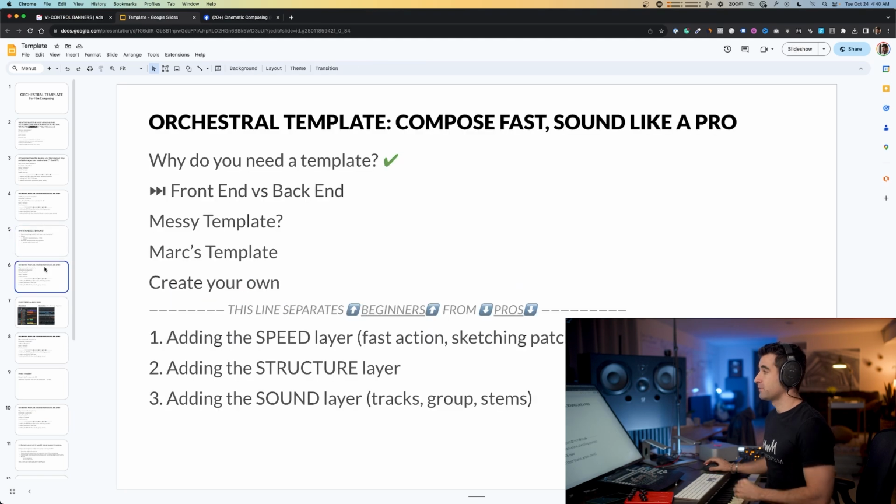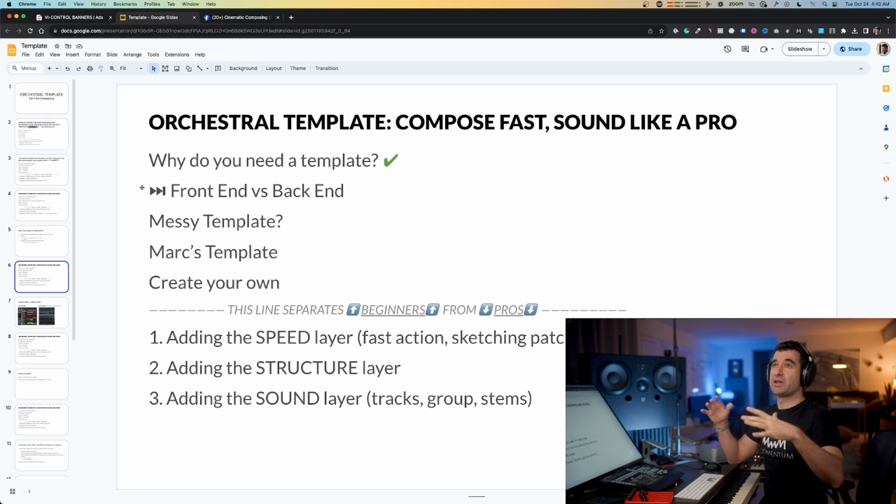So why do we need a template? Just wanted to clarify real quick. It's not just so we have all the sounds ready. It's also so we can mix. So the template does the mix for us, and also keeps everything organized. Messy template. Let's talk about this.